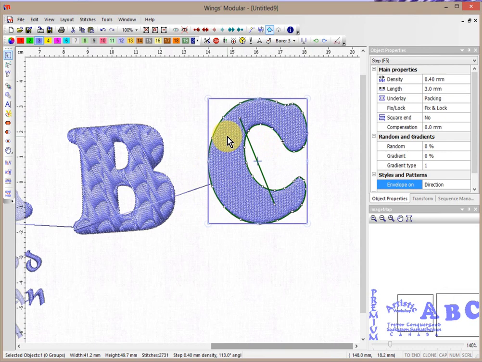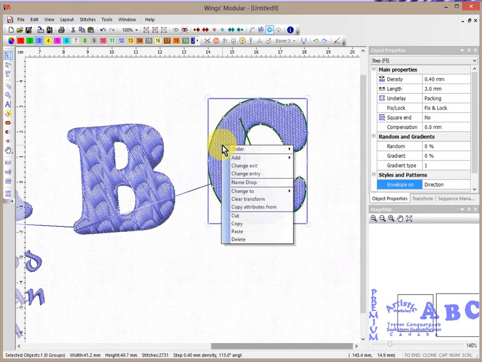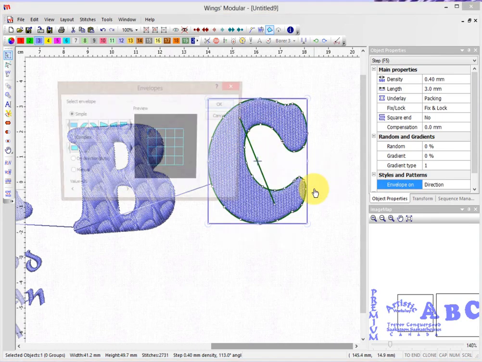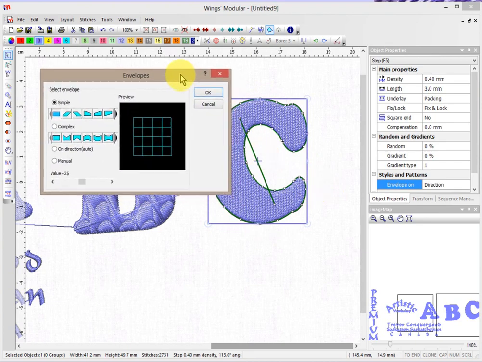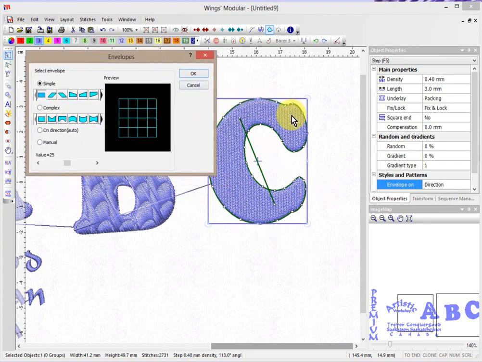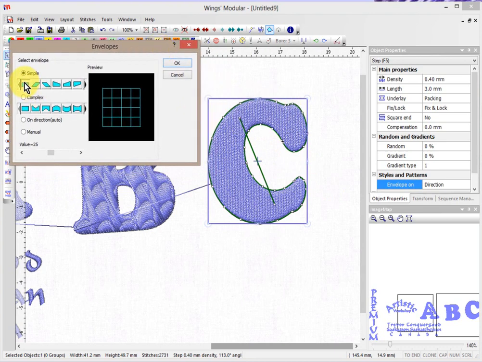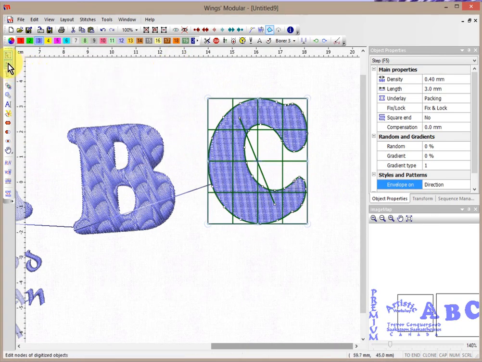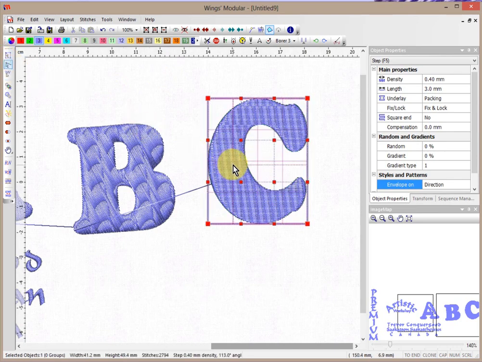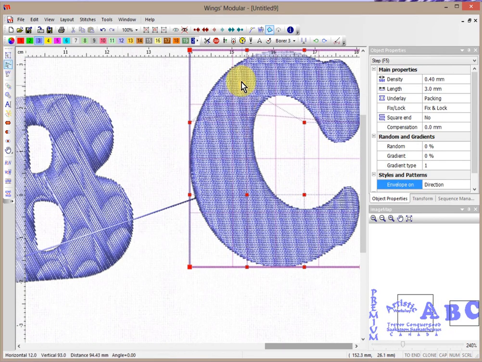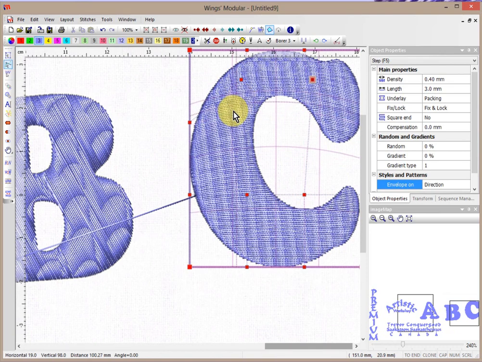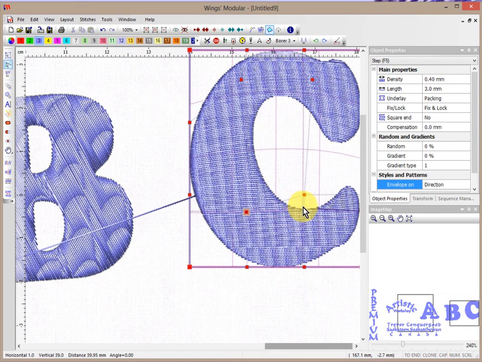So we're going to add an envelope, and right now it's set on direction, which means it would only affect the stitching within the letter C. So that might be interesting. So we'll say add envelope, and now it's up to us to decide how we want to affect the stitches within this letter C. If I do nothing but give a simple rectangular envelope, then it would be up to me to choose the edit nodes, and then I would be able to move the nodes to decide the way that the stitches were going to curve around the letter C.